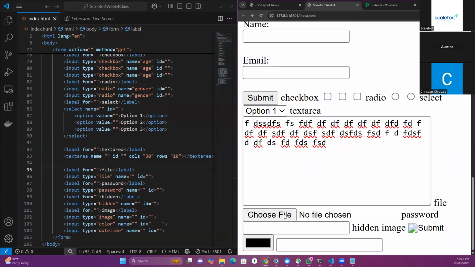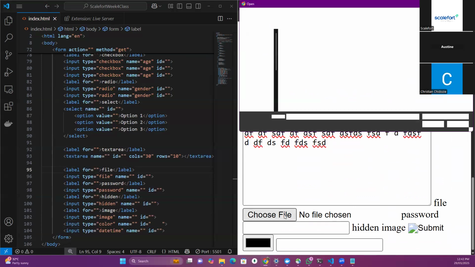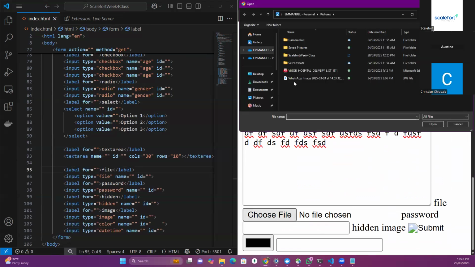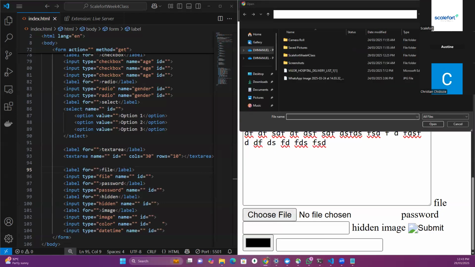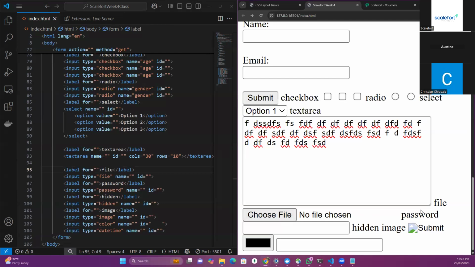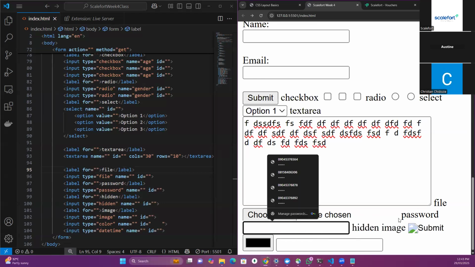Now, file, this one is what they use if you want to upload something. Like when you're trying to submit your assignment, you want to upload something, they use this file. So you click on it. Password, this is password. It just hides whatever you're typing automatically.